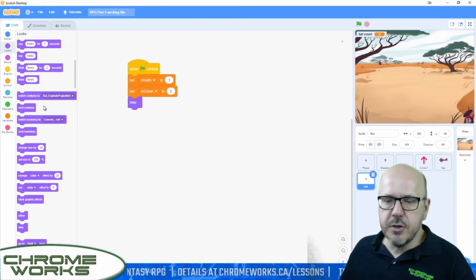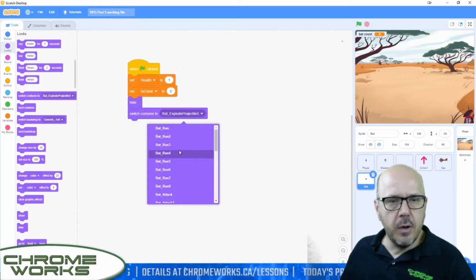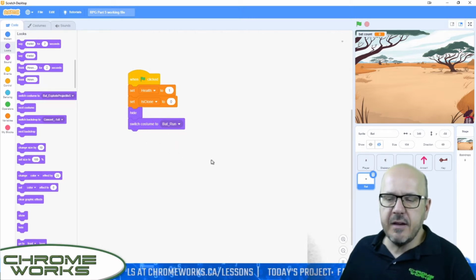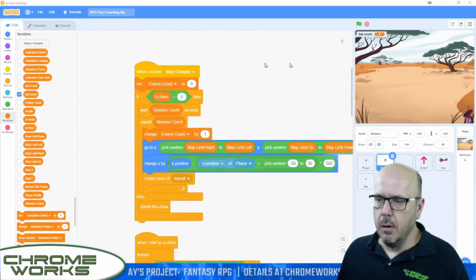Anyway, so let's go switch our costume. I'm not sure whether we're going to need this or not, but we're going to change it to the default costume, which is Bat Run. And we're just going to do that to make sure that every time we restart the game, our bats are running through the proper animation.